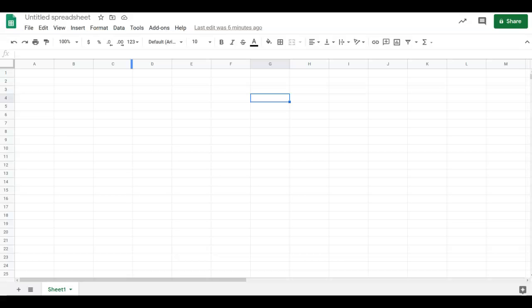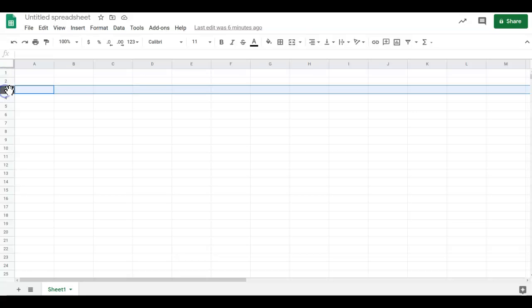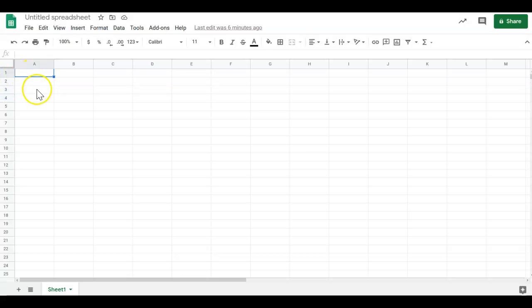And in this document, what you'll see are columns with letters and rows with numbers. And then I can click on an individual cell. So here I've clicked on cell A1.